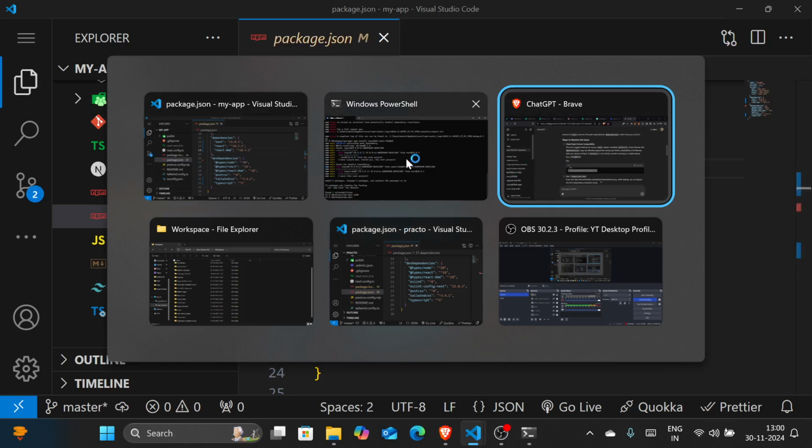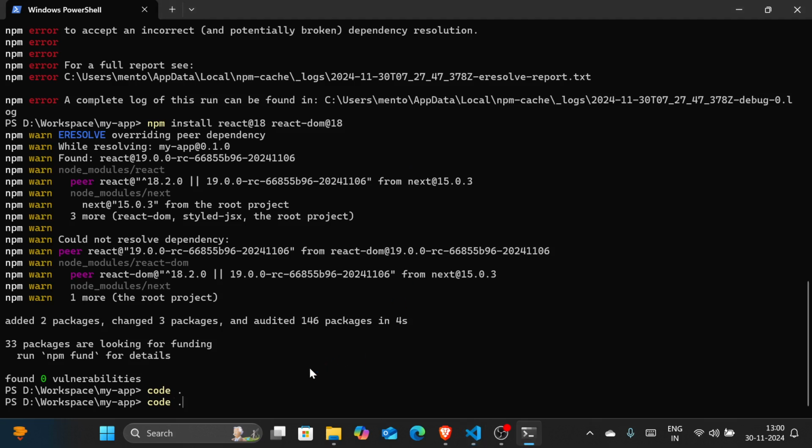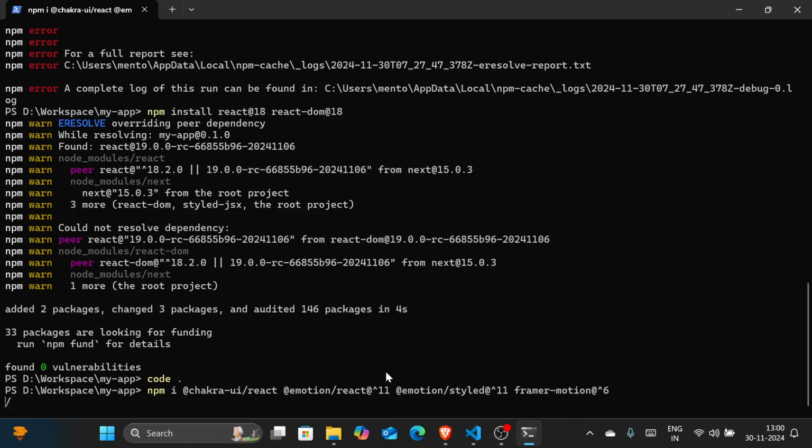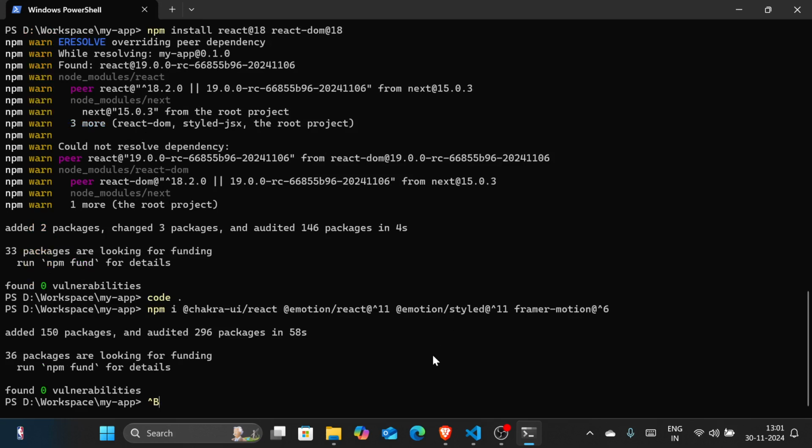So what I need to do here is run the same command which I had used earlier to install my Chakra UI. Just use that same command and hit enter. So now as you can see, we have successfully configured our Chakra, because it has not given us any error.